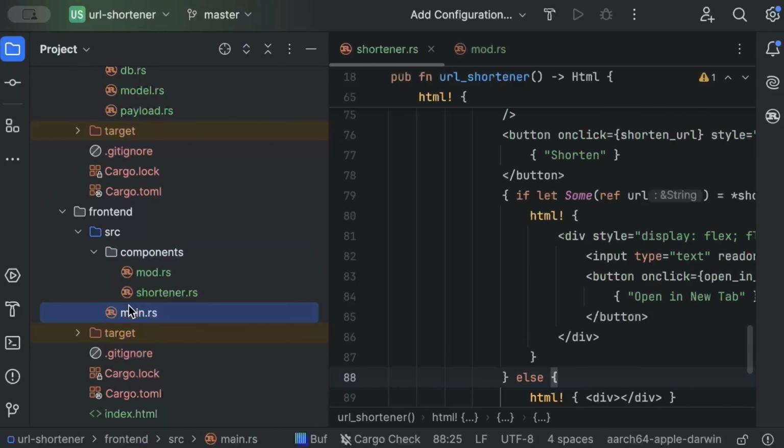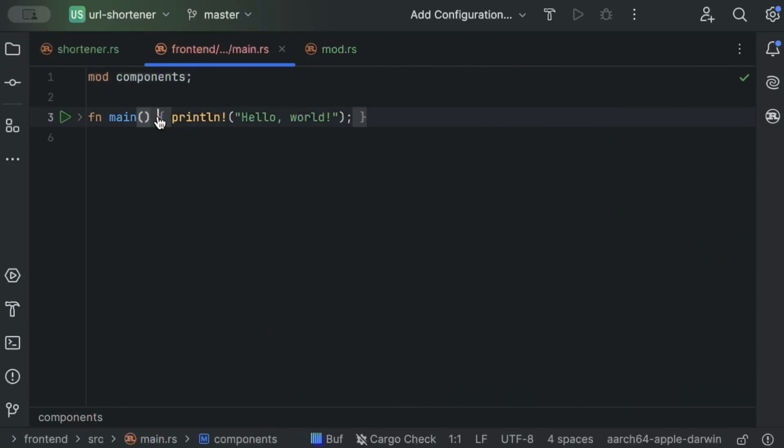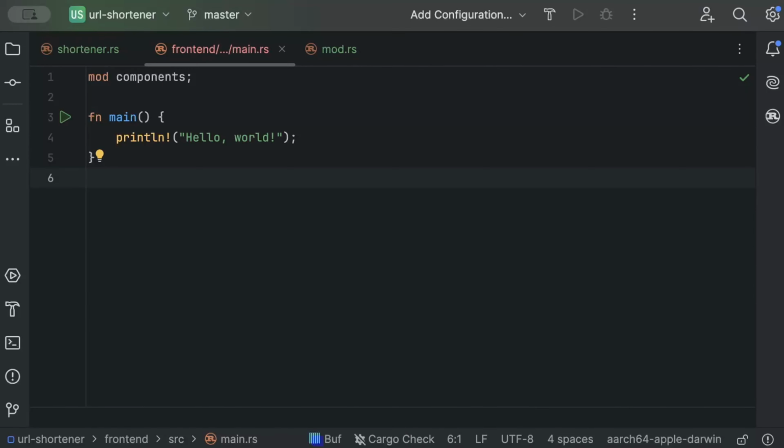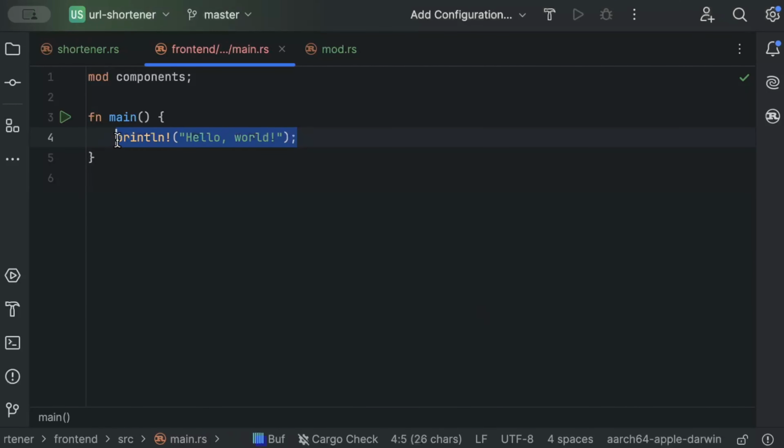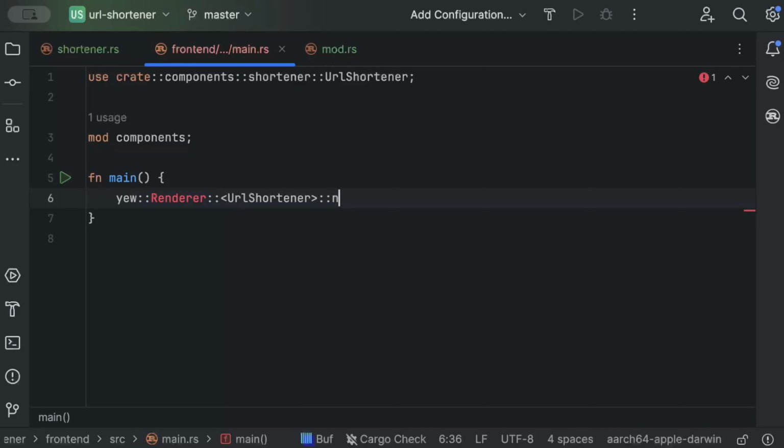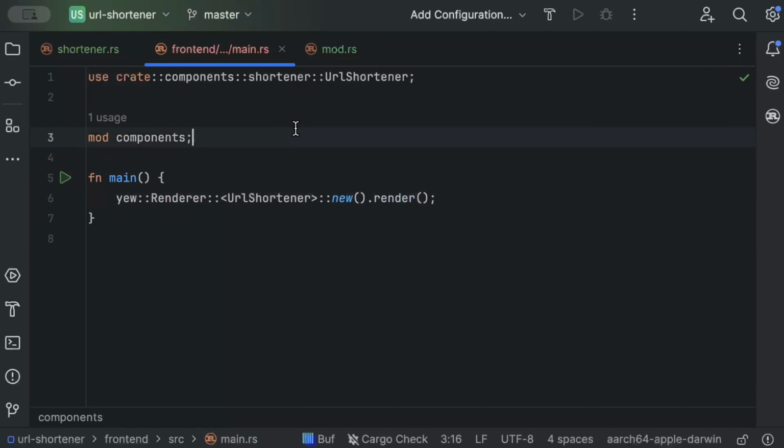Move to main and let's render our component. So we'll just do yew renderer and URL shortener new dot render. So this will basically render our component. So we have everything ready. Let's go ahead and test our application.